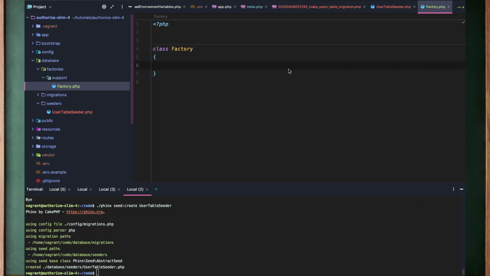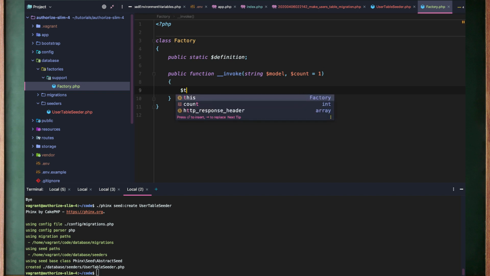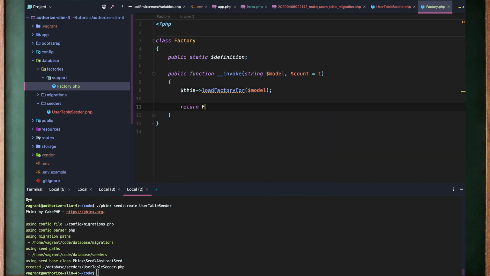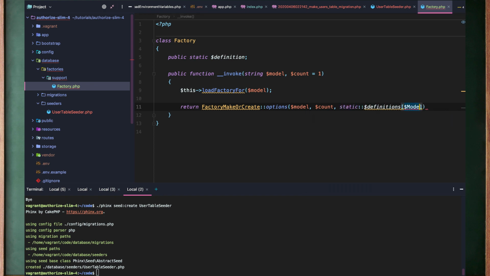Now our factory class is going to look a little funky, but it'll get the job done. So we're going to say public static definition. Then we're going to say public function invoke. And it is going to accept a model and the number of models we want to create. After this, we're going to say load factory for model. And then we're going to return this factory make or create options, model count, and then static definitions model. Now I know this is looking really funky right now. I will explain it here in a sec.